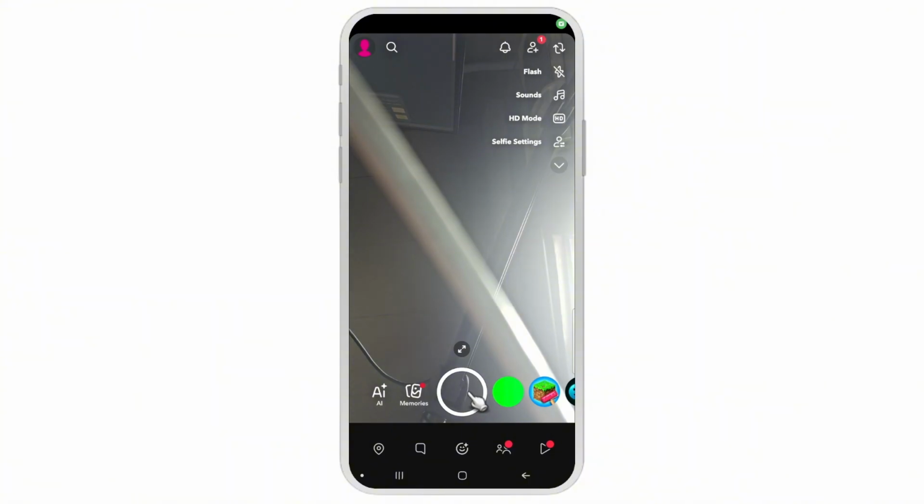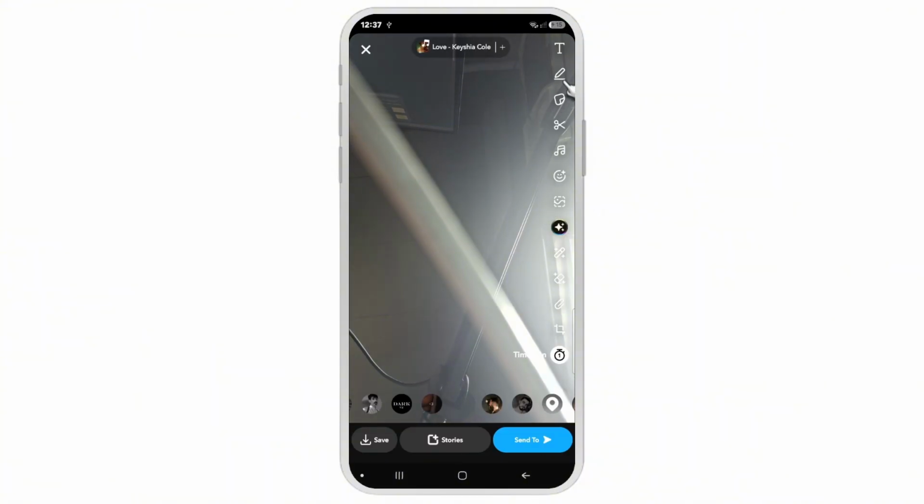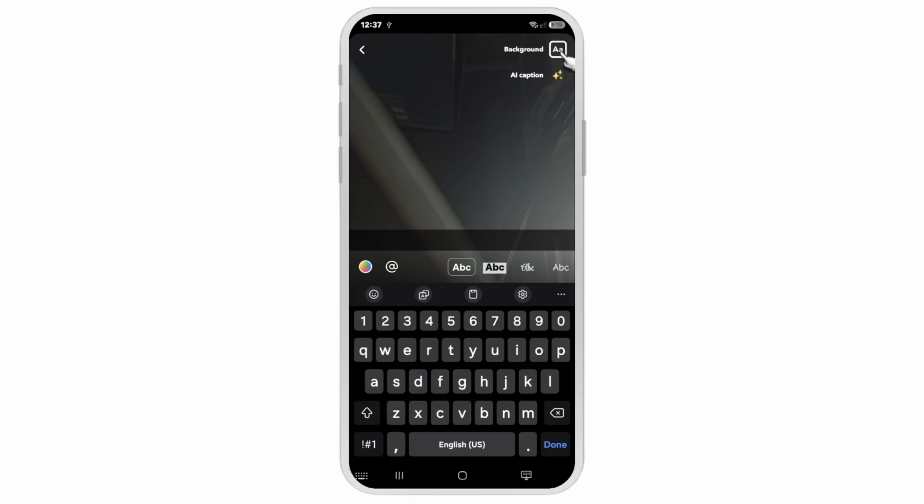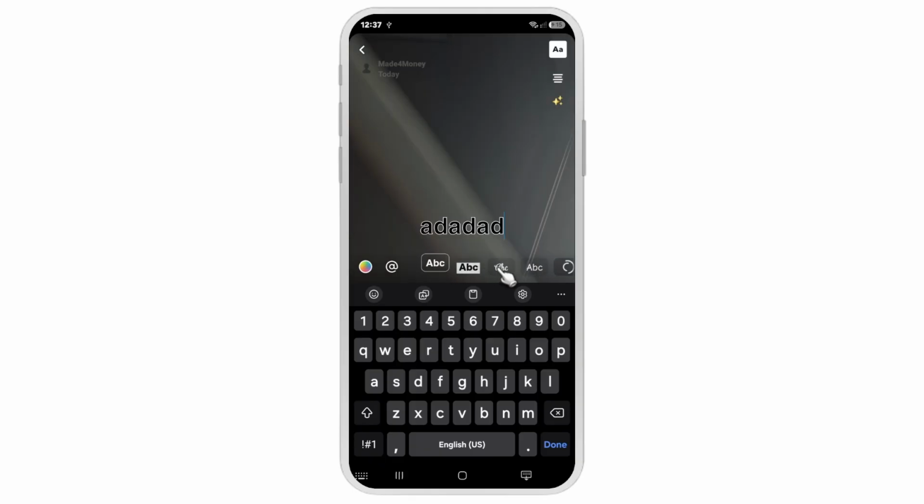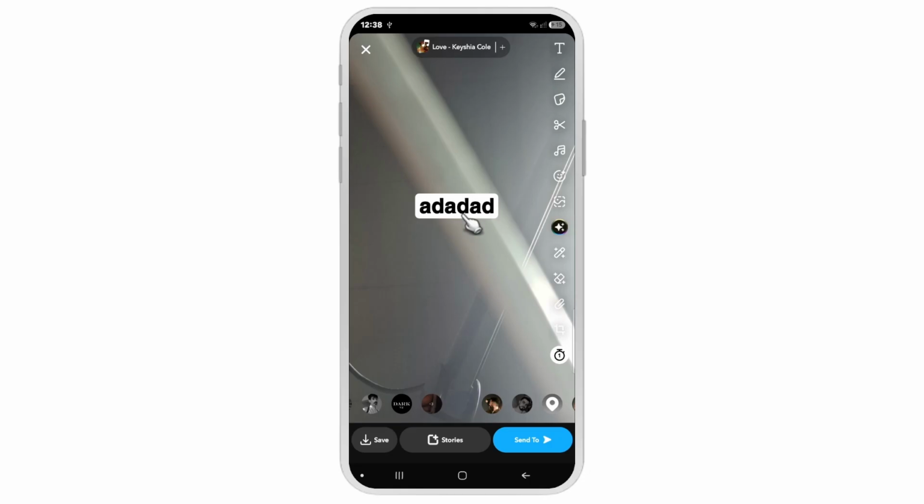So for example, we are going to take a snap right here, and then let's go ahead and add in a text, just like so, and just basically select a bigger style right here. Let's say, for example, this one. Tap on done and try to at least pinch it to make it bigger.